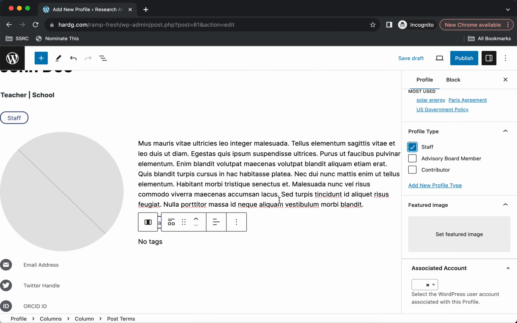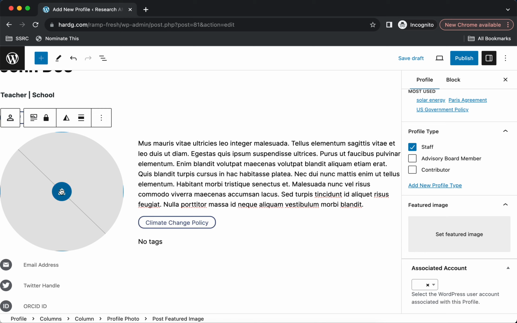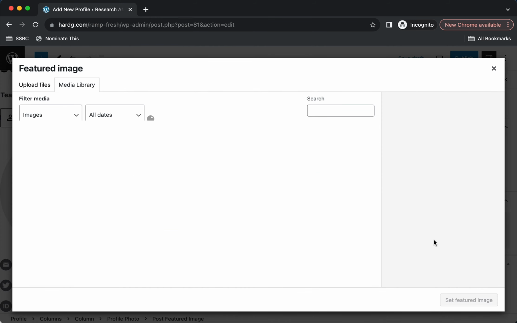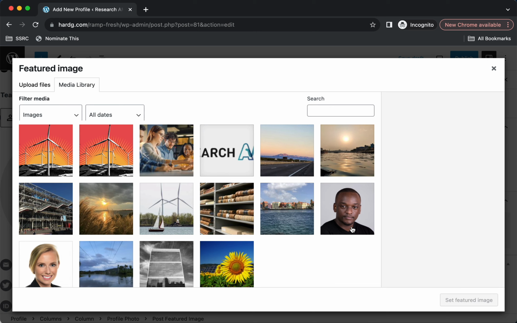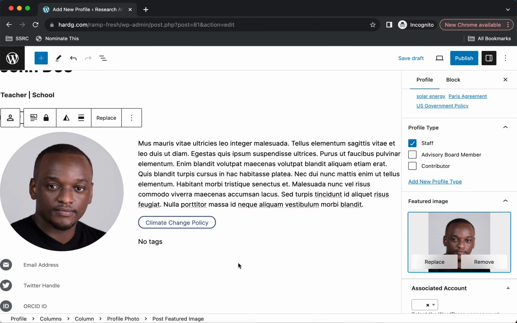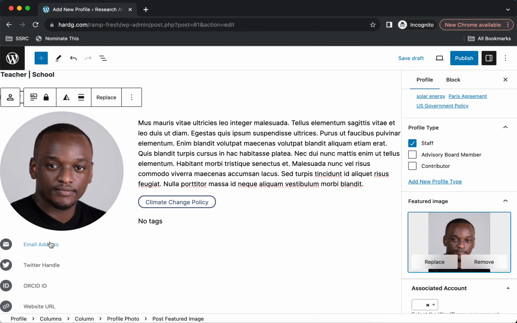To add in their profile image, a headshot of some kind, or an abstract image, you can add it through this icon over here, or on the right side where it says Set Featured Image. You'll press on that, and then choose an image of your liking, which can be downloaded from your desktop or laptop, and set the featured image. You can also add in more information down here, if they have a website, social media, email addresses.